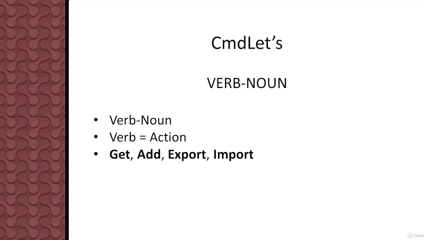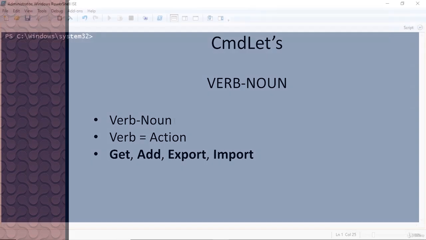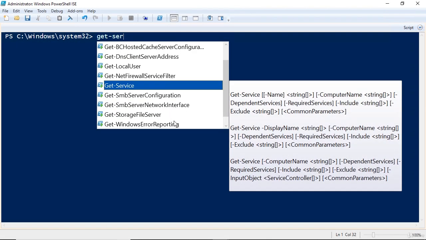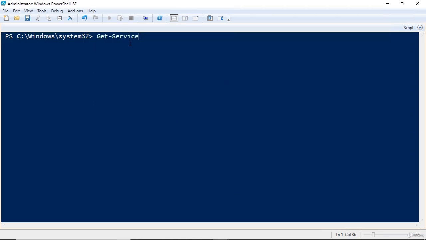Commandlets take the form of verb-noun. As you know, a verb denotes an action. For example, get, add, export, and import. Let's take the command get-service. Get is the verb and service is the noun. Or the command export-CSV. Export is the verb and CSV is the noun. The verb-noun format gives these commands some consistency. In other words, you'll always know that a commandlet will start with a verb and end with a noun.